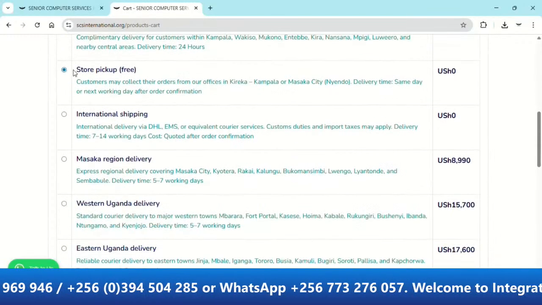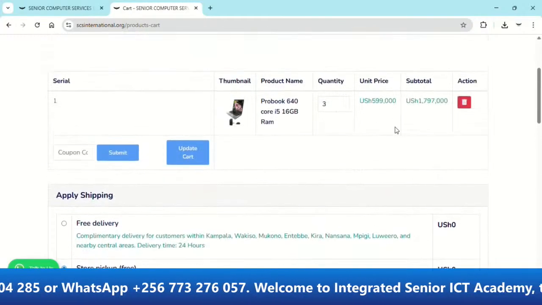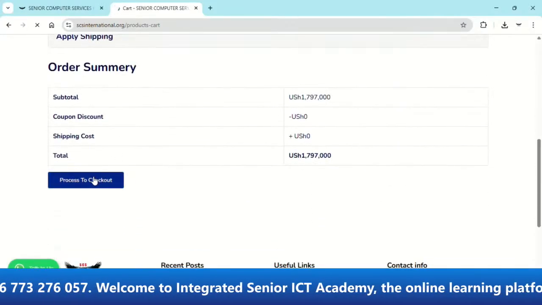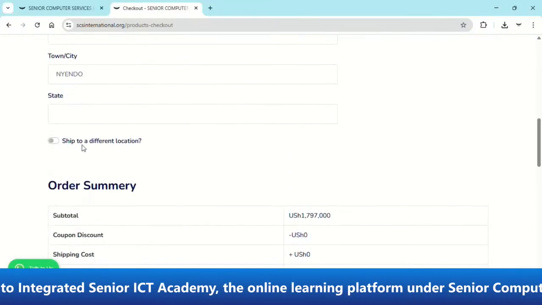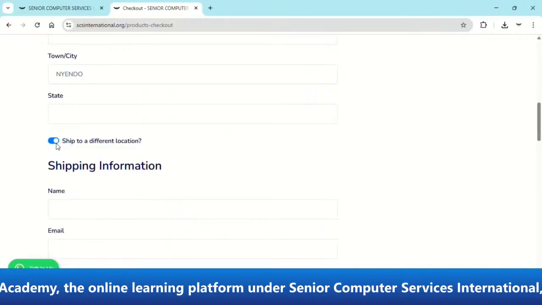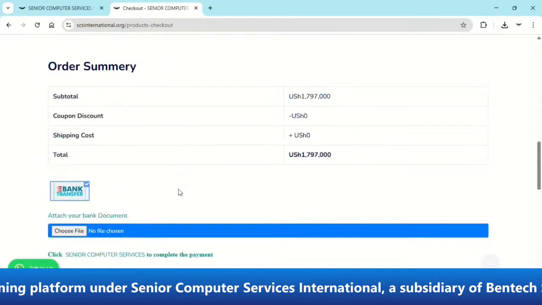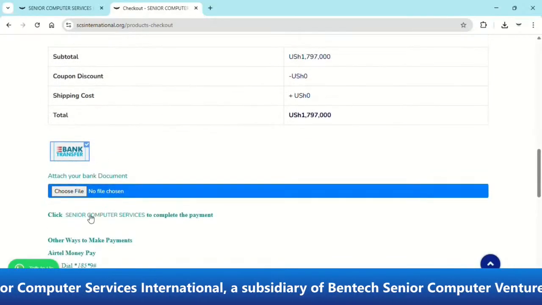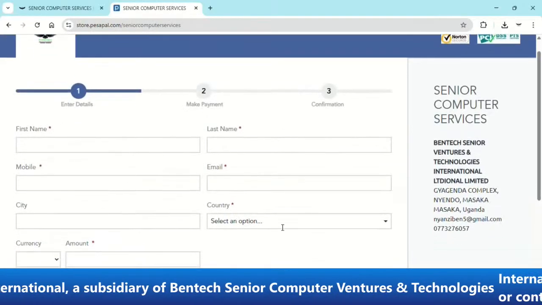So store pickup, I can choose store pickup, whereby someone will come to our office and pick the product by himself. Then after I proceed, I insert the billing, skip if it's a different location. Like if I want to order to a different location, or I use the same location, I'll just use the same details. Then I come here to payment. I click here, Senior Computer, then I make payment.